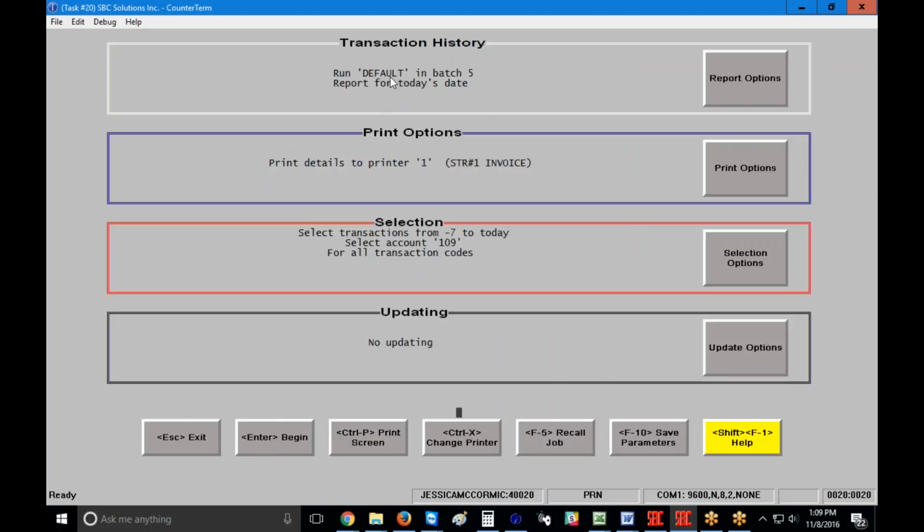So I've said that I'm going to run my report in batch 5. I'm going to use the date that it runs as the date. I'm going to print it to printer 1. And I'm going to run the transactions from 7 days ago to today. And I'm going to do it for account number 109 for all transaction codes in my listing. I have no updating that I need to do, so I'm not even going to click on that button. And I'm going to click on the enter to begin.